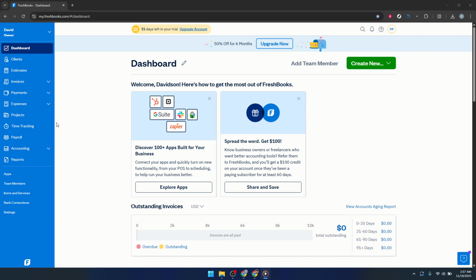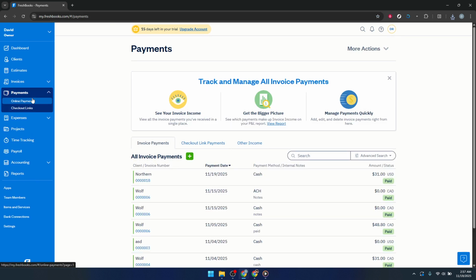Let's start inside your Freshbooks account. Once you're logged in and on the main dashboard, look for the section labeled Payments. This is where Freshbooks keeps track of money coming into your business.